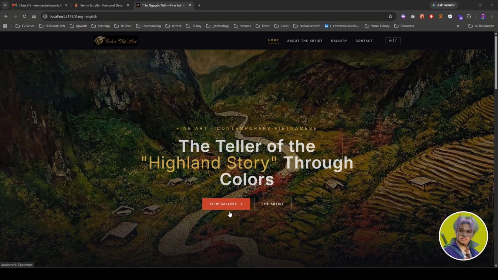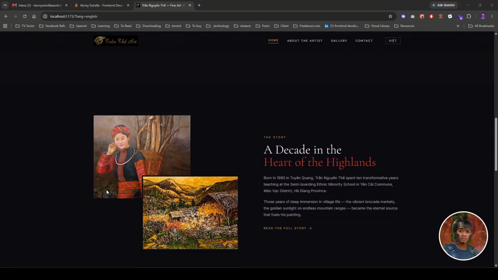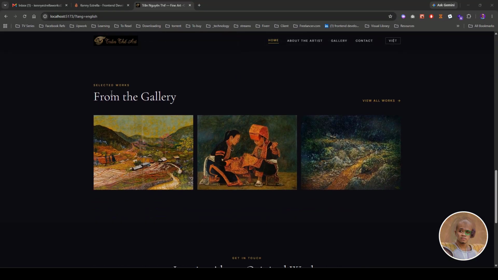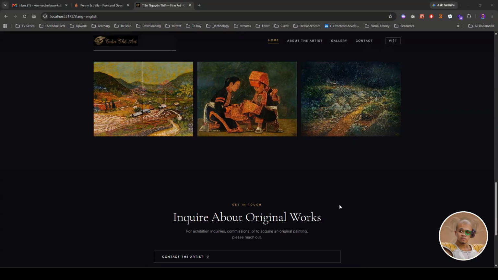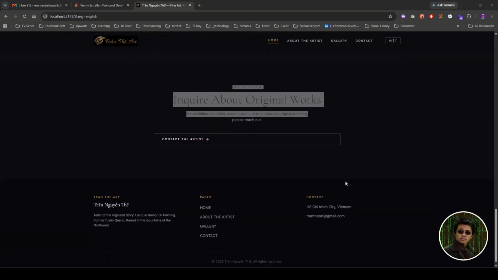At the home page, we now have the logo. Then the hero section now has a background image selected by her artist friend. Some sections below, a summarized story about the artist, then a button that will show more detail about him, which is actually the About the Artist page. Some selected works from the gallery, then a CTA or call to action section which directs us to the contact page, then a simplified footer.